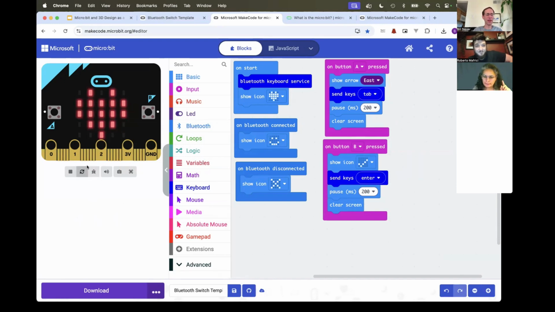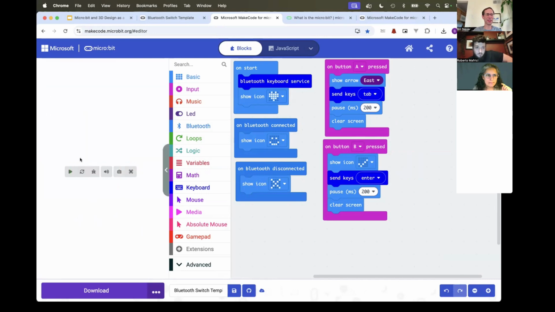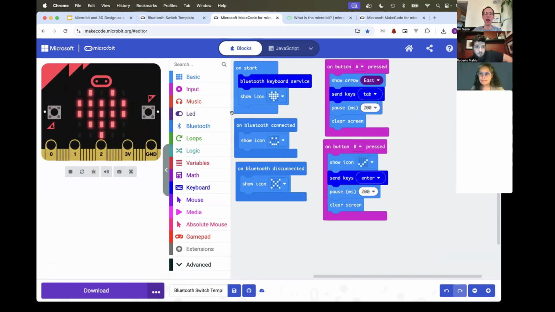Okay, so in the MakeCode environment, on the left here is a simulated microbit. It's great for kids developing code. They can test things out in simulation. We won't particularly use that today. There's this little slider where you can hide it too.